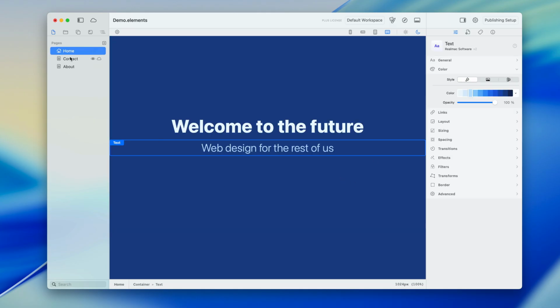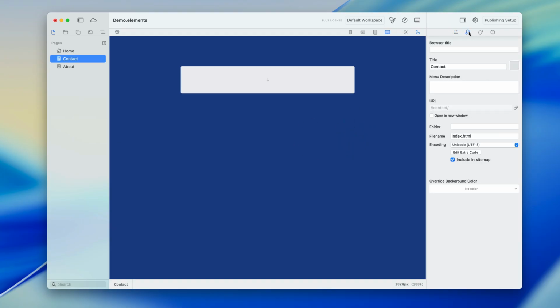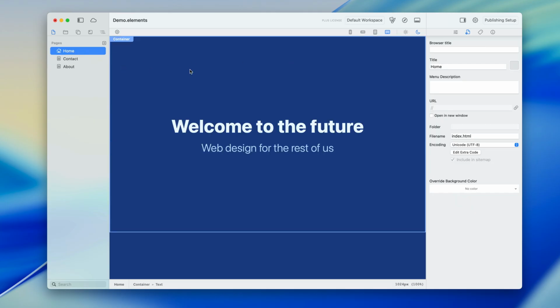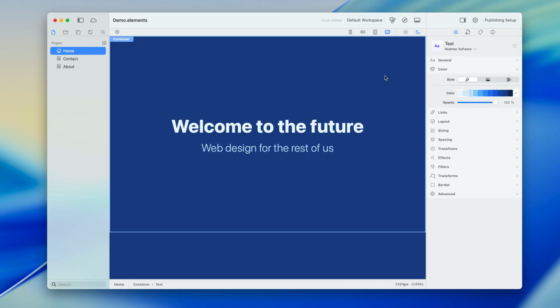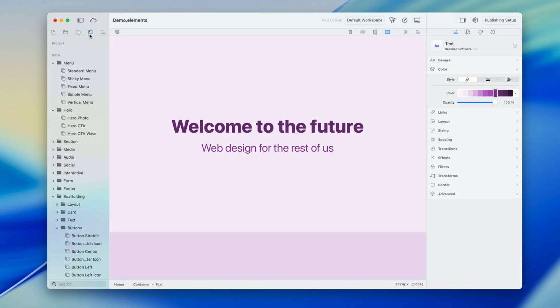Now, if you have a specific page and you want to override the background color, you can do so in here in the inspector. So that's light and dark mode in Elements, and it supports anything that supports a color you can set in light and dark mode. Now let me just go and grab a template.